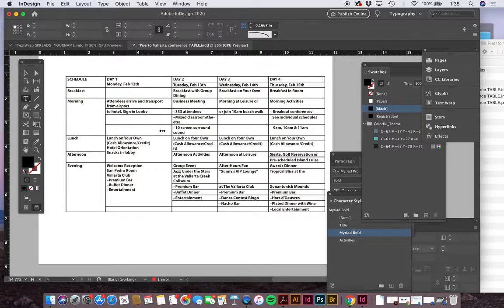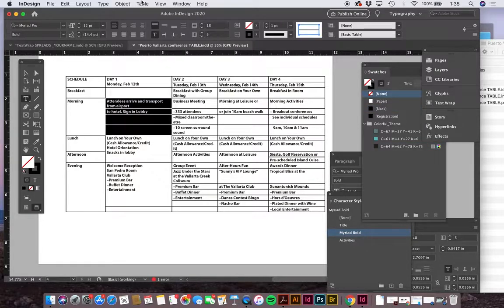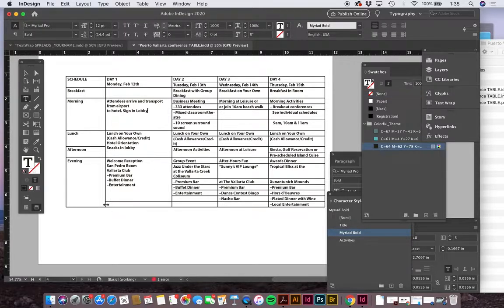Just make sure that, oh, my computer's having a little bit of trouble here. So Table, Merge Cells, I could clean it up this way. And then obviously there's just a little bit too much here at the end.